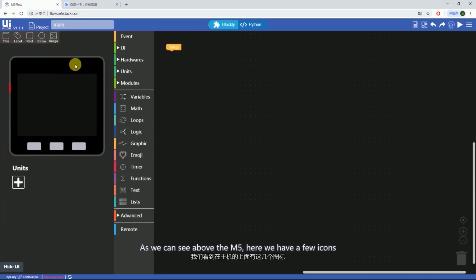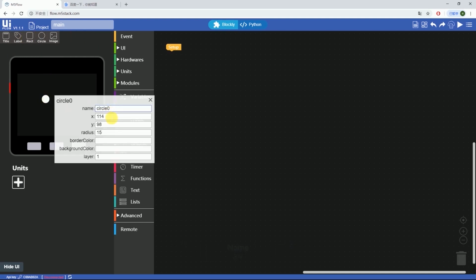As we can see above the M5, here we have a few icons. These are the blocks for LCD program. We have title, label, and different geometric features. You are allowed to change their name, location, color, and size.